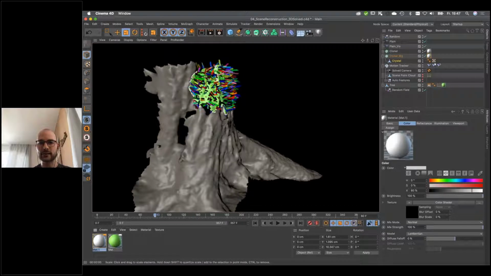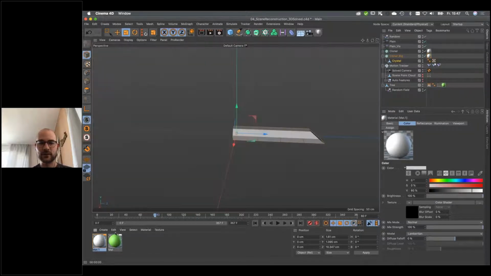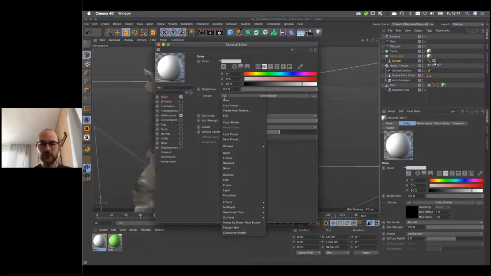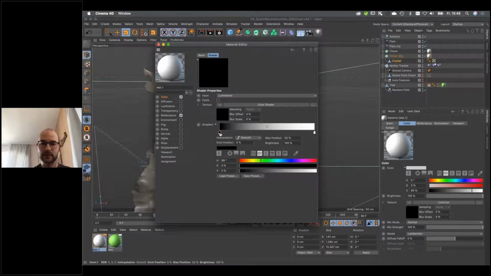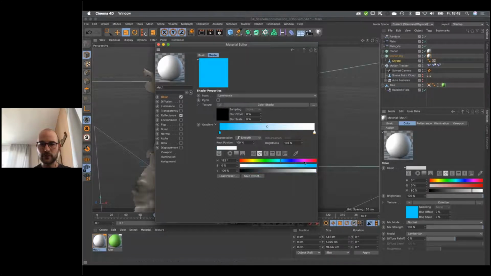If you want to recolorize this, just again use the colorizer. And this way we could randomize or map the color from, let's say, blue to pink or something. And maybe let's also bring this way to the left.